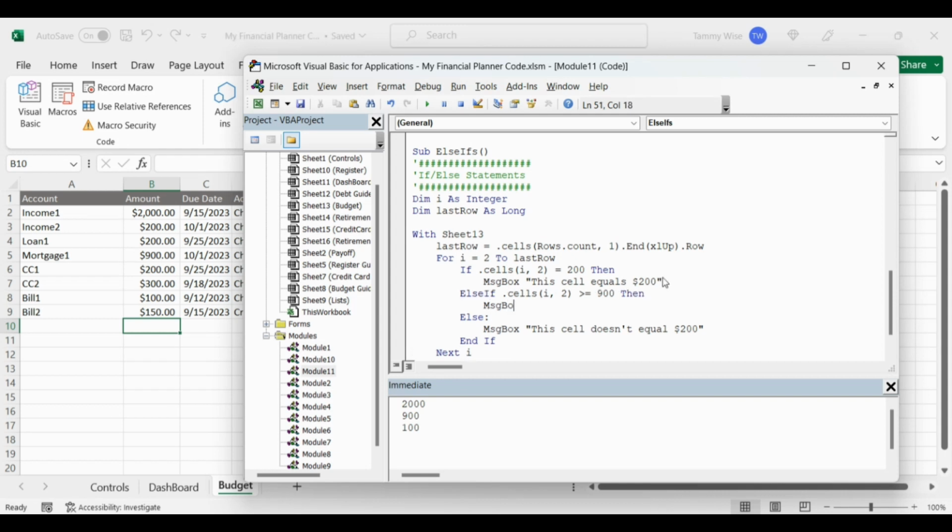Then we'll do another message box that says this cell is greater than or equal to $900. Then I'll go ahead and tweak this last message box to show what our results are. So this cell doesn't meet either of your criteria.